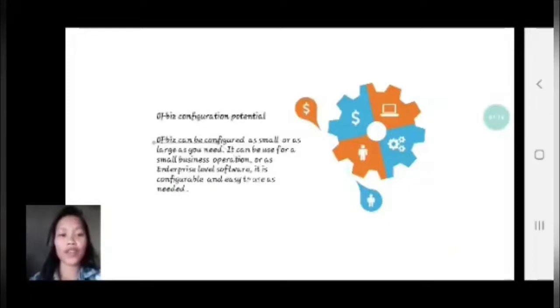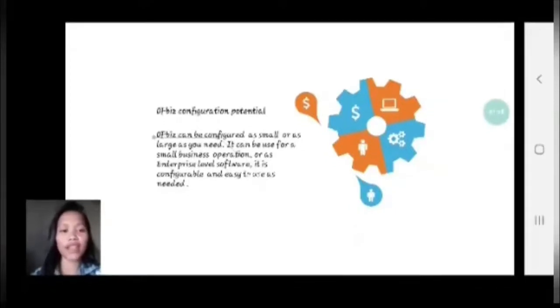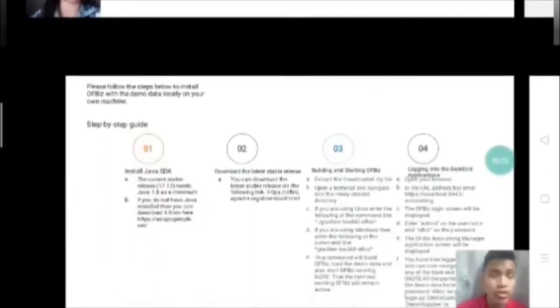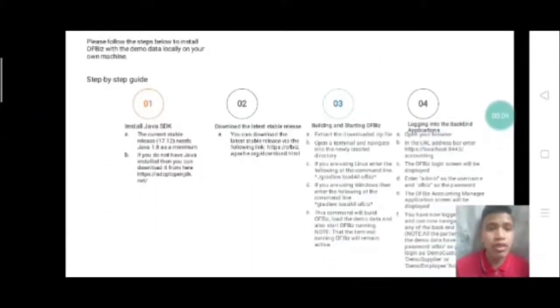In Ofbiz's configuration potential, Ofbiz can be configured as small or as large as you need. It can be used for a small business's operation or as enterprise-level software. It is configurable and easy to use. Today I will show you a tutorial on how to install Apache Ofbiz.